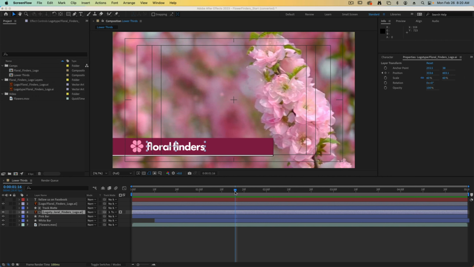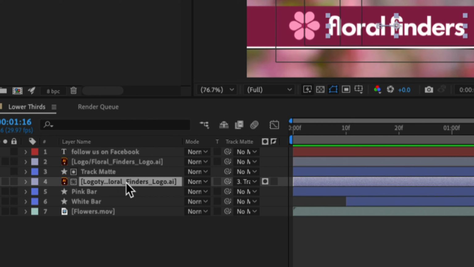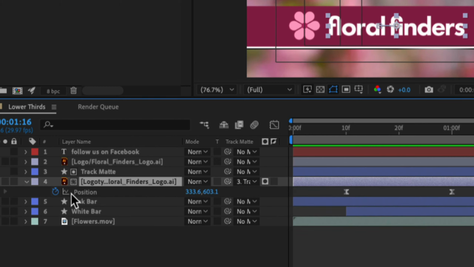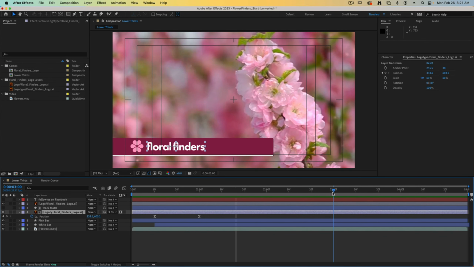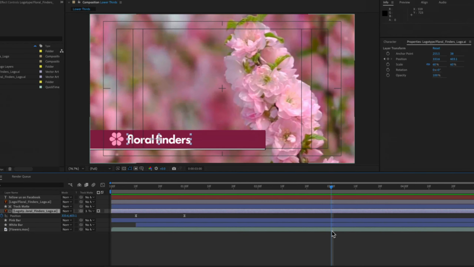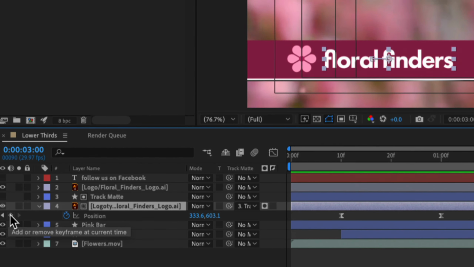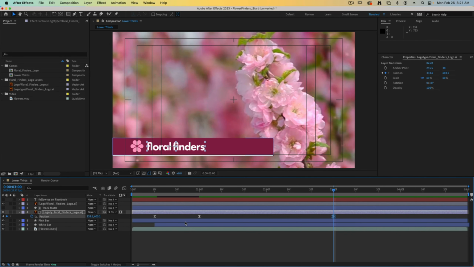The last thing we need to do is to animate a social network tagline. To do this, we're going to animate the words Floral Finders out of the way. So let's do that first. With the Floral Finders logo layer selected, press the P key one more time to open up the position. Let's move our current time indicator to 3 seconds. And we need to add one more keyframe to here. To do this, click on the diamond next to the word position to add just a keyframe by itself.